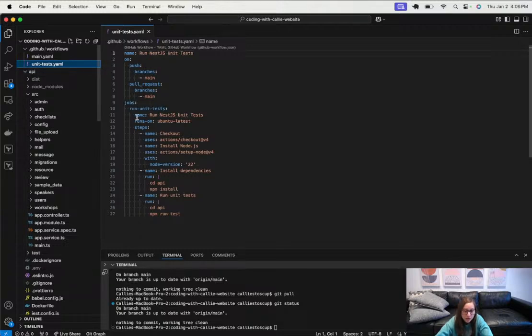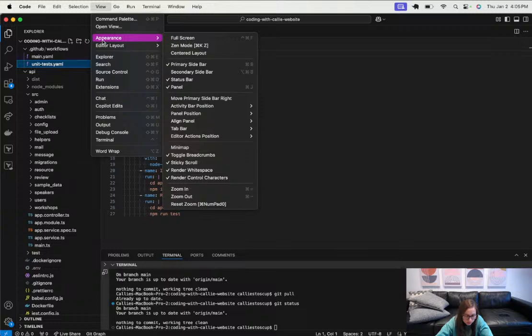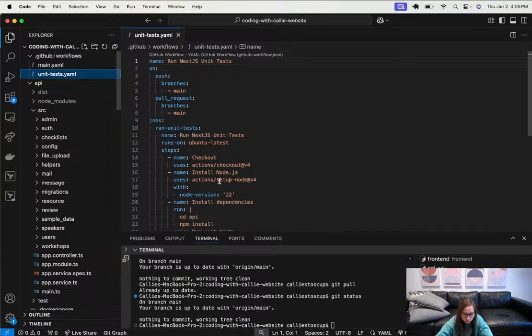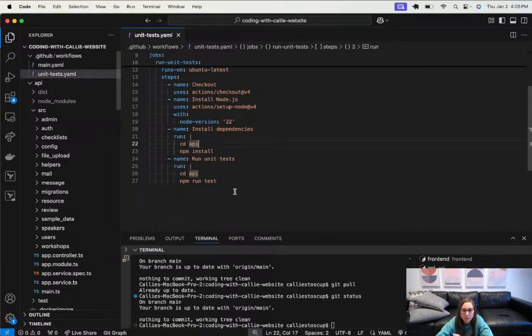And this allows me, here, let me, appearance, how do I zoom in? Yep, there it is. Okay, so if you look at this, I have a workflow for GitHub that is going to run all of my unit tests on my backend.